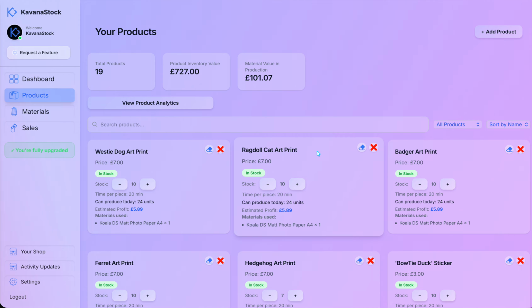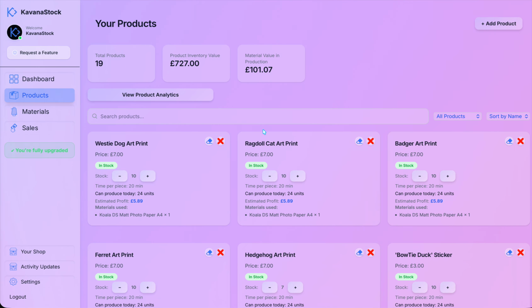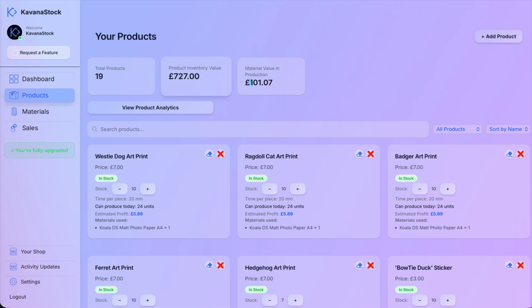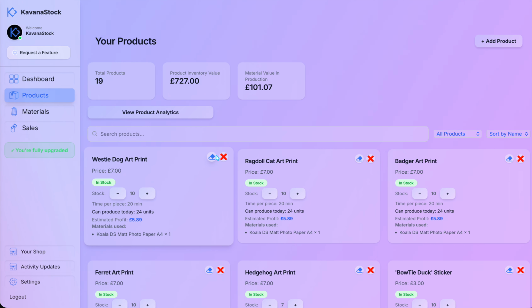So in this tutorial, we're going to go through the product section of the app. So this is essentially here the basic snapshot of all of your products. So you've got 19 total products, £727 of product inventory value, and we've got £101 material value in production currently. So that's the value of materials in products. So if we sell all of these, we will make a very hefty profit. And we'll also look through the product analytics section in a moment.